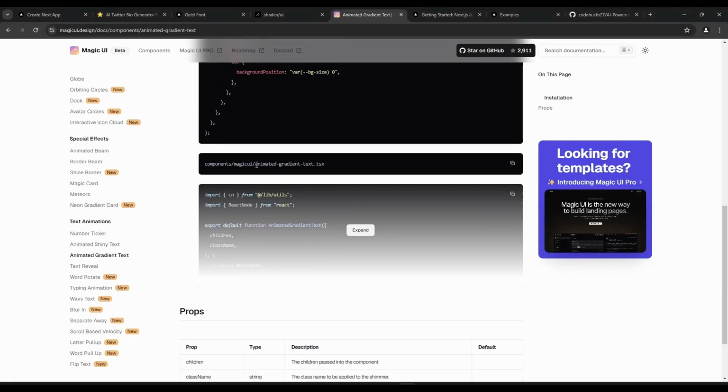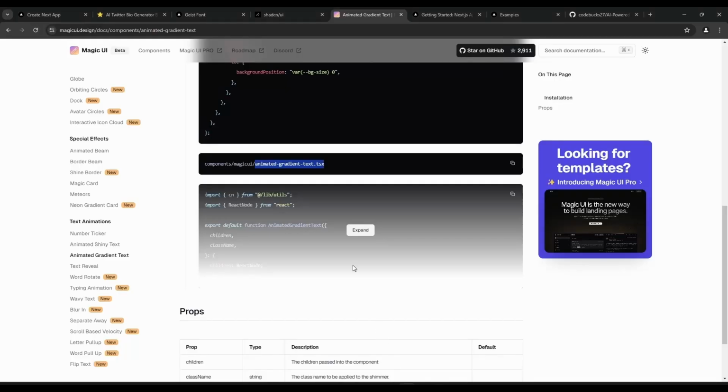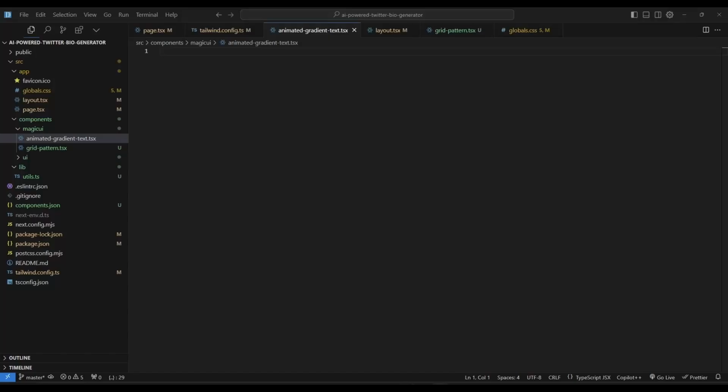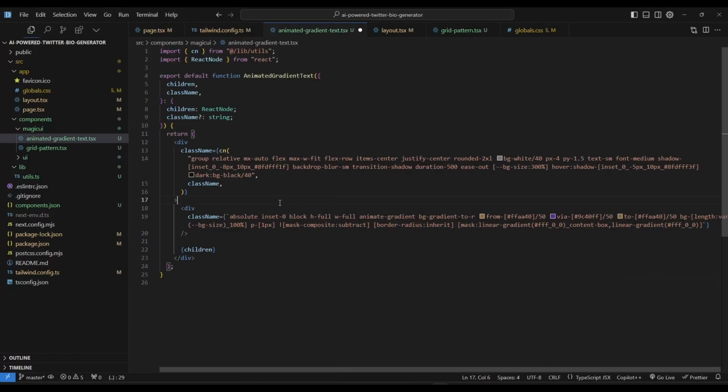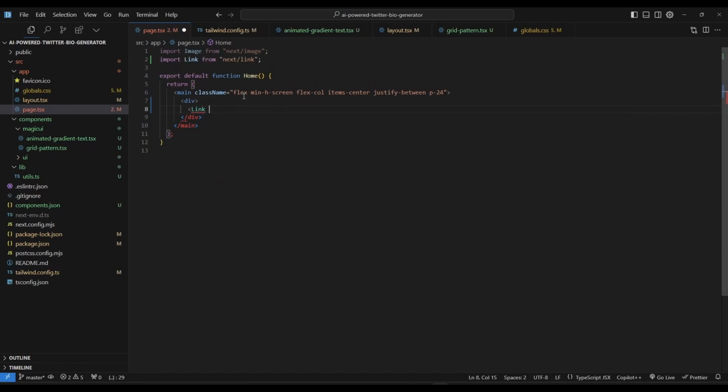Alright, then let's create one file called animated-gradient-text.tsx inside the Magic UI folder. Let's copy this code and paste it right here. And let's save this. So inside this page, first let's create one div, and inside this div we'll use the link from next/link, and here you can add the GitHub link for your repo. For now, let's just write github.com. Let's open that in a new tab.